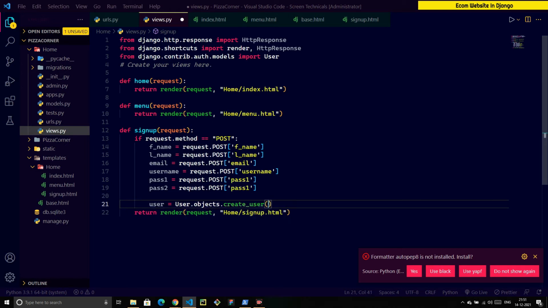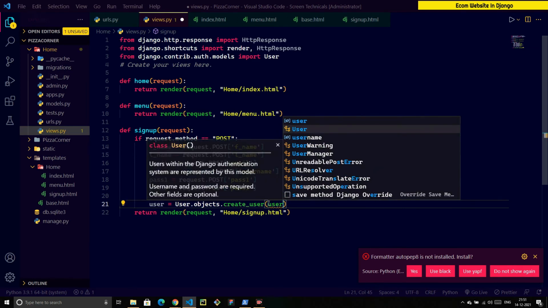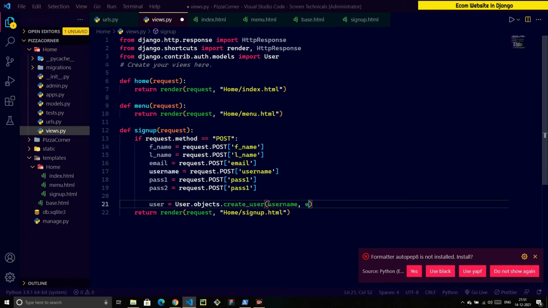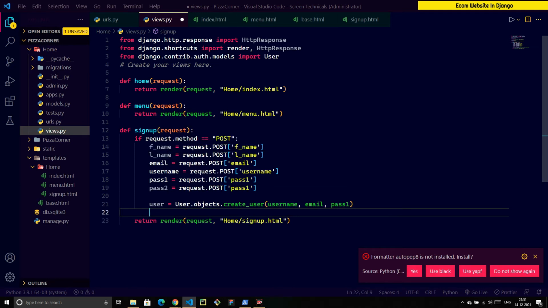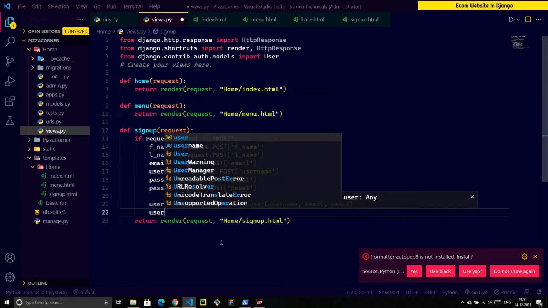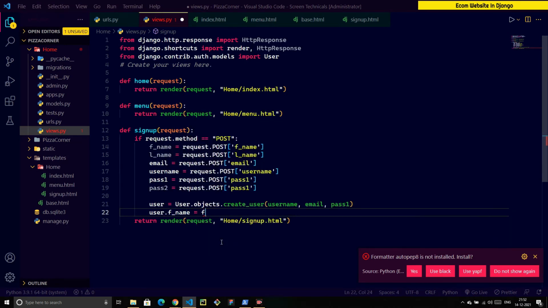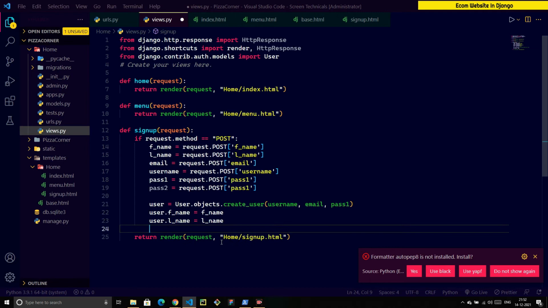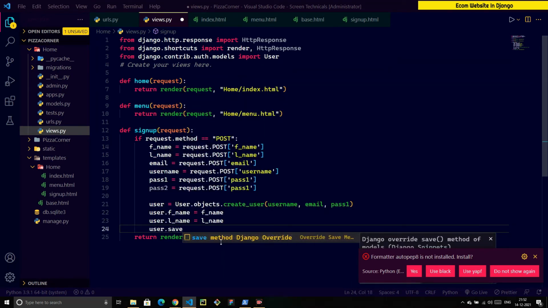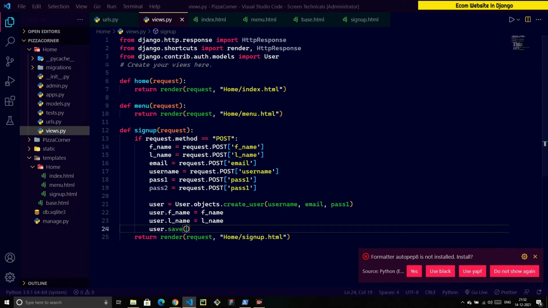Inside this I'm going to pass the username, a comma, the email, a comma, the pass1. And then I'm going to set the first name and last name. So I'm going to write here user.f_name equals f_name. Replicate this, change this to L and this to L. And then I'm going to save my user: user.save, just like this. Save this method again.